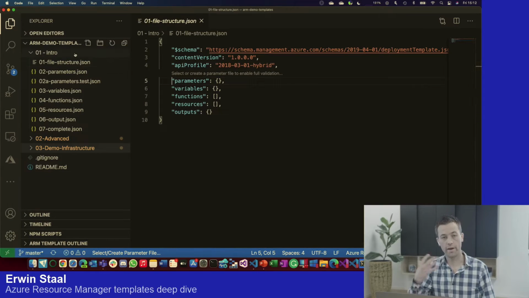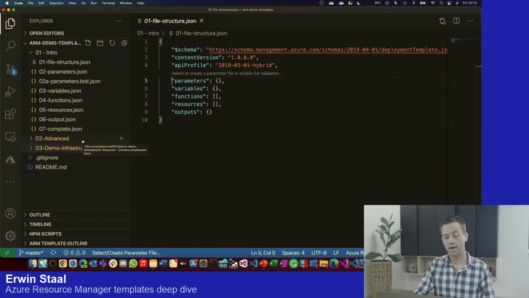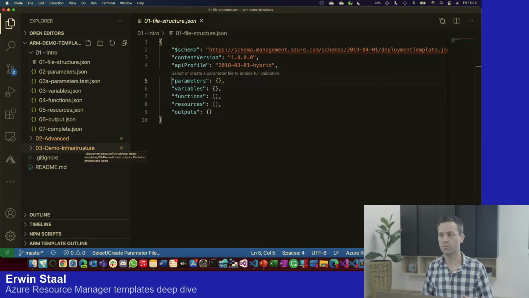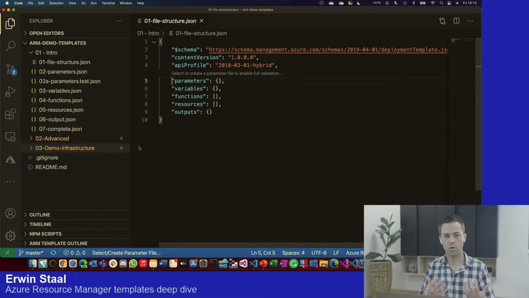That's what I've called my introduction in ARM templates. And then we quickly move over to the more advanced and interesting stuff. And last but not least, we will look at a bit of a demo application that's a bit more real life. And I'll show you how you could do a bit more complex stuff in a real world situation. But let's start with the basics of an ARM template.